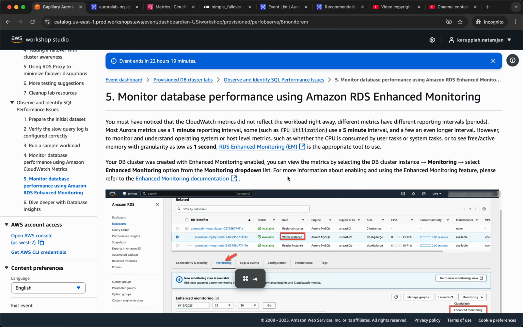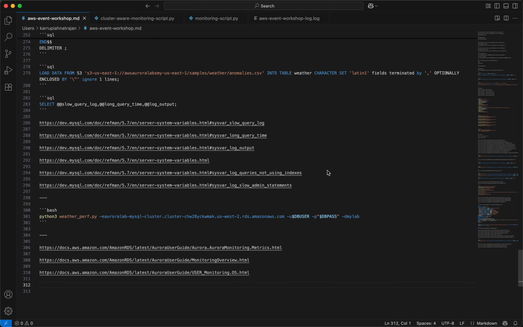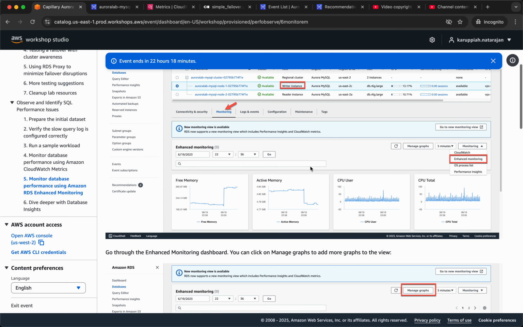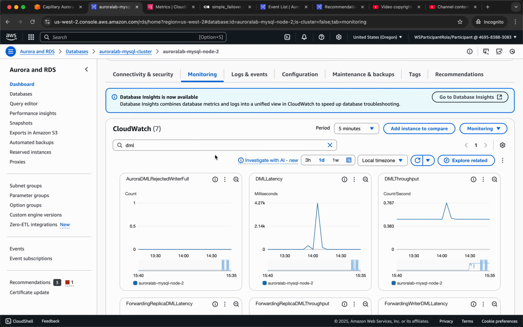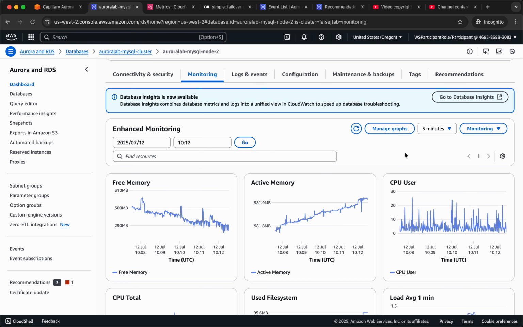Your DB cluster was created with enhanced monitoring enabled. You can view the metrics by selecting the DB cluster instance monitoring. Select enhanced monitoring option from the monitoring drop-down list. For more information about enabling and using enhanced monitoring feature, please refer to the enhanced monitoring operation documentation. It's the same link. Click on monitoring, click on enhanced monitoring. Okay, so you have enhanced monitoring now.